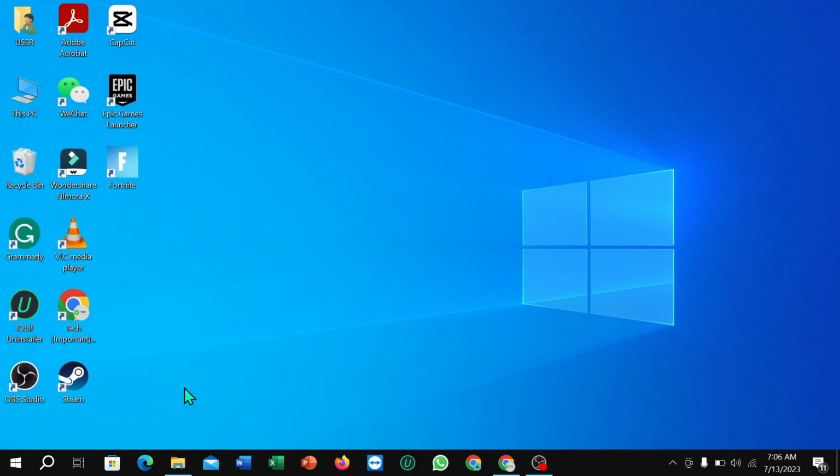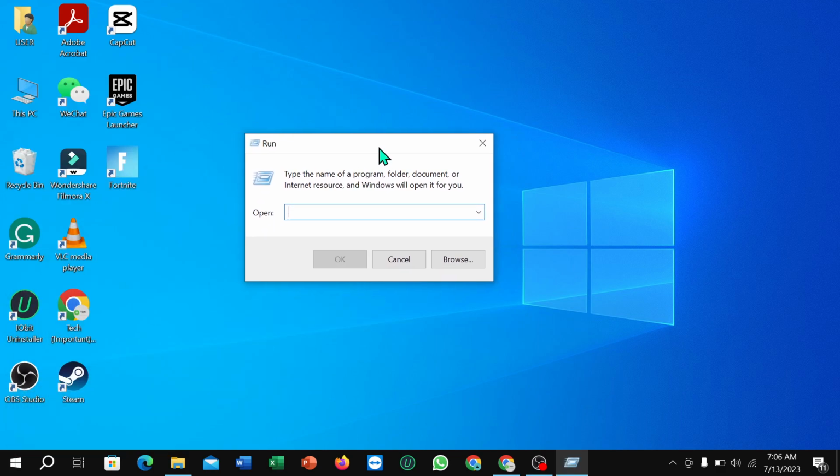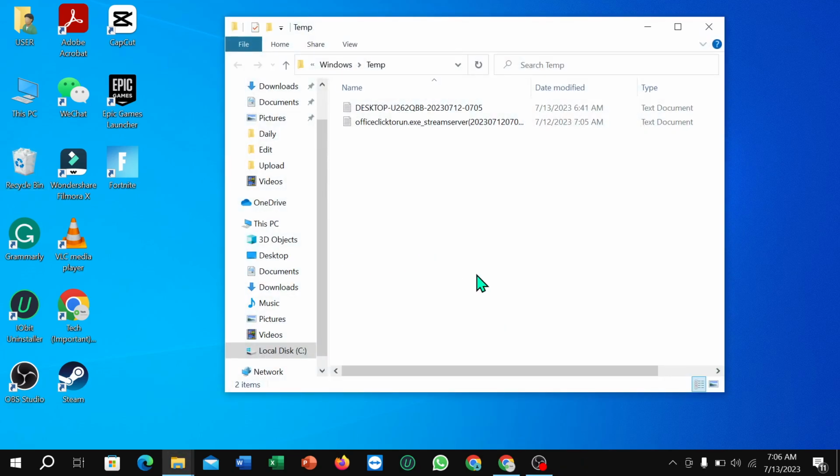So first of all, you just need to click on this corner and right click with your mouse on here, and you can find Run. You just need to type here temp and then OK. Then you can find all your temporary files on here, but I already deleted my temporary files. That's why I have no temporary files.